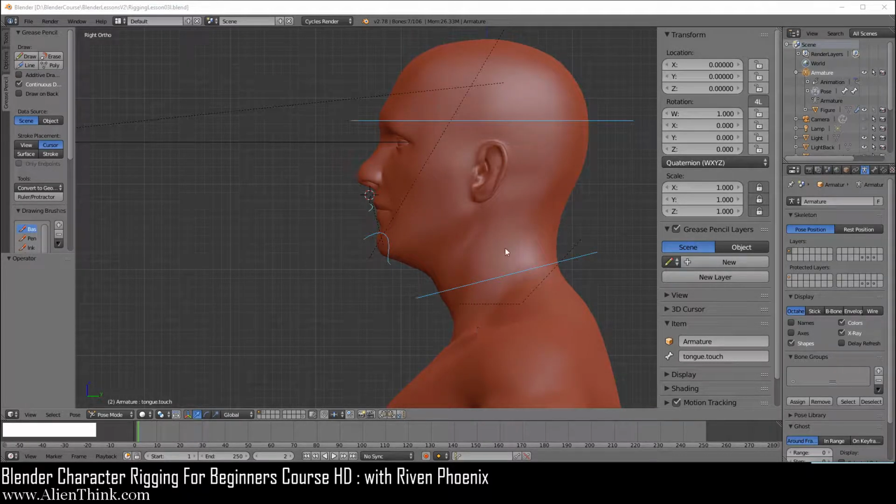Okay, so what we're going to do now is build the chest and hip rig. We're going to do this in 2 stages. First, I'm going to show you the basic version, and then we're going to make it a bit more advanced.